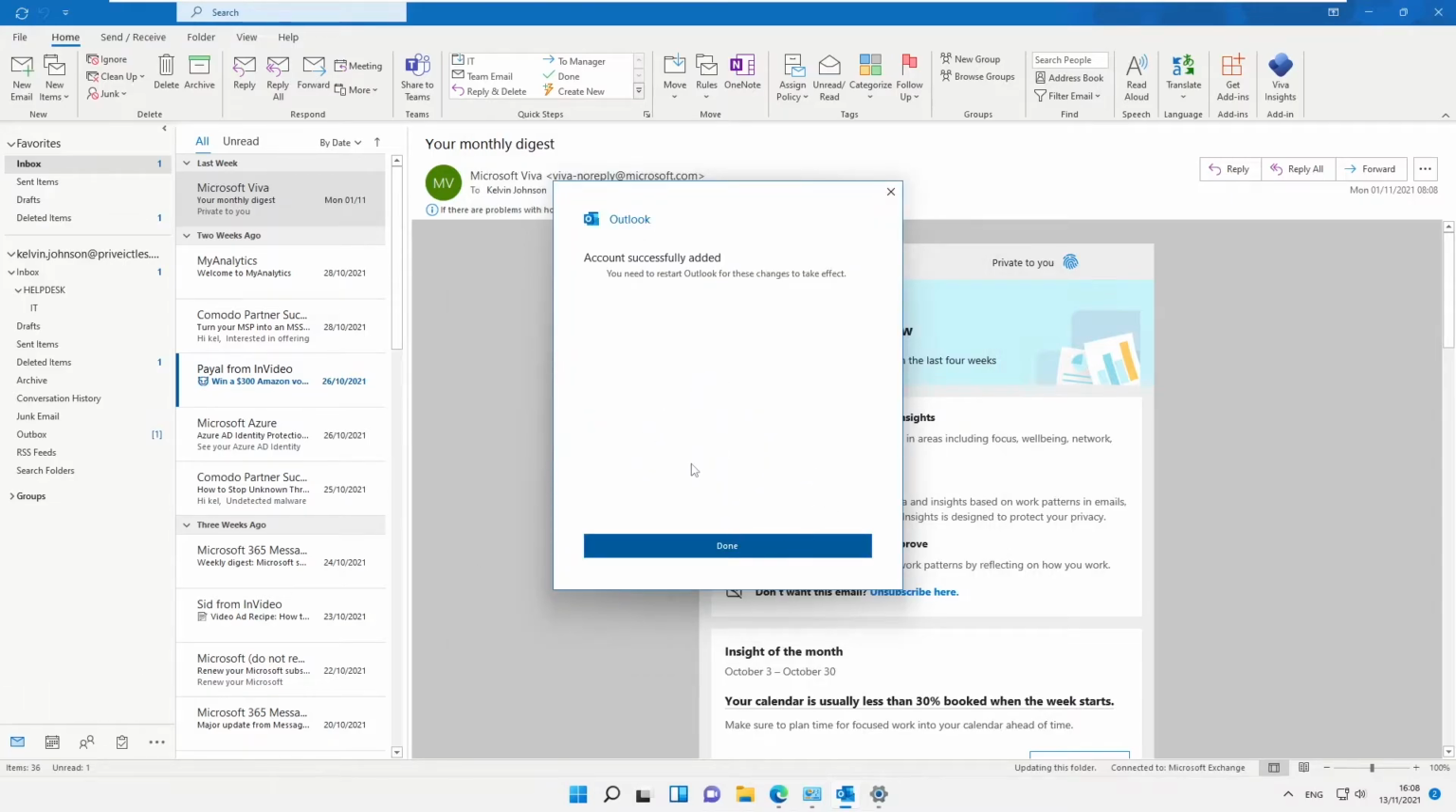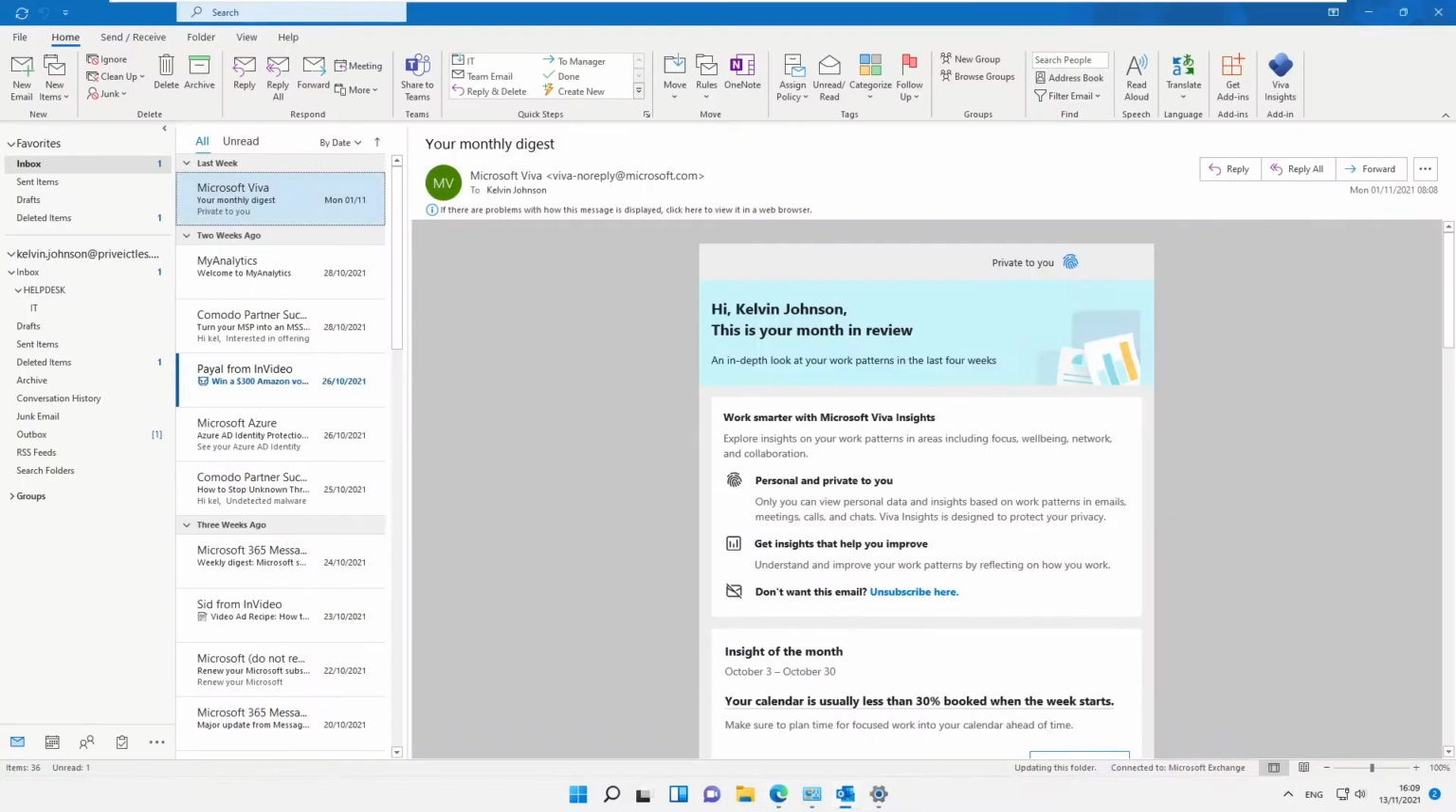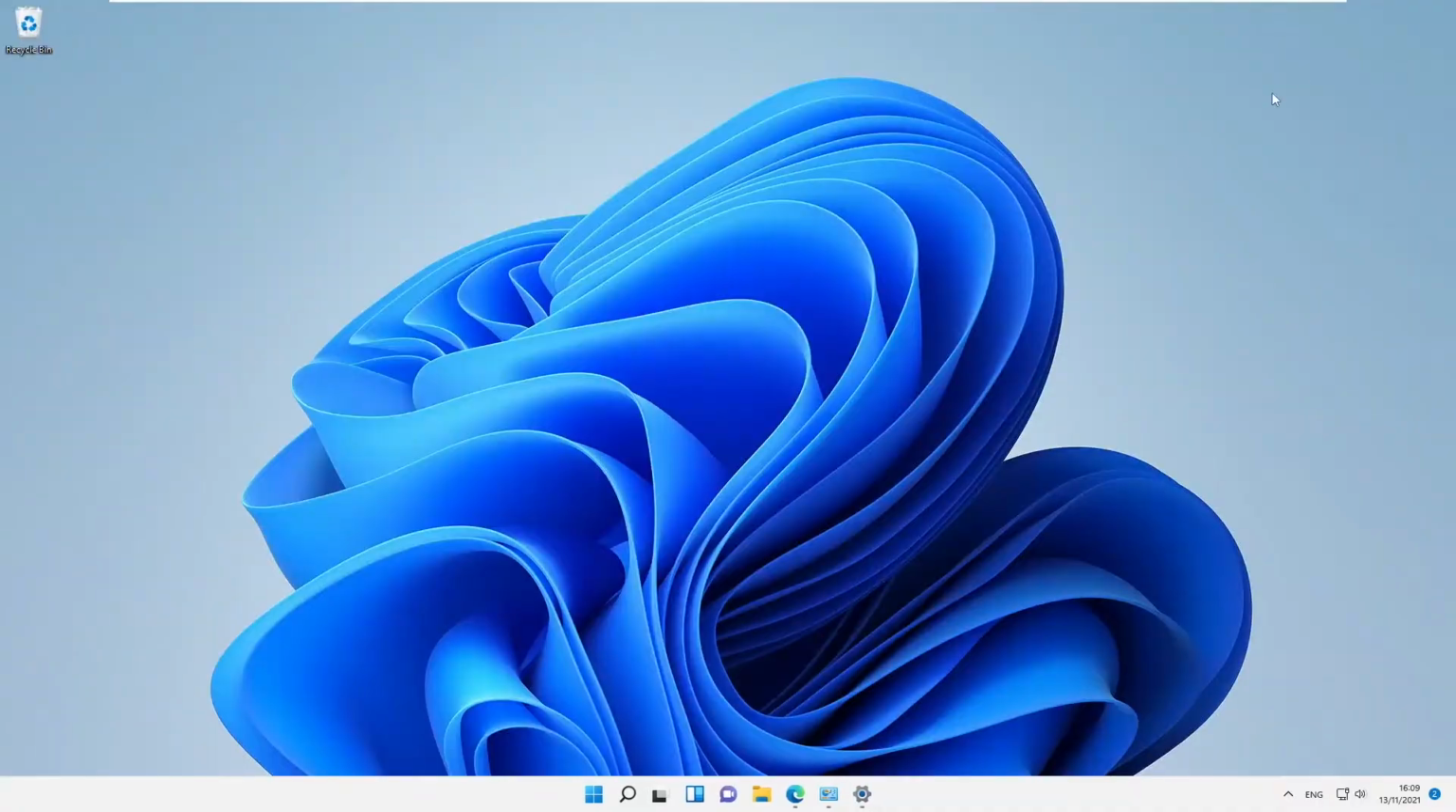So here we go. You can see that it says the account was successfully added to this device. So you need to restart Outlook for this change to take effect. So just click Done. Let me just minimize that. So now what we need to do is close Outlook. Say exit and send later. I'm going to do that later.